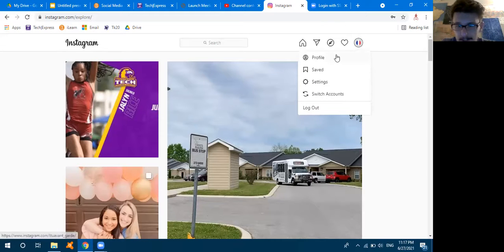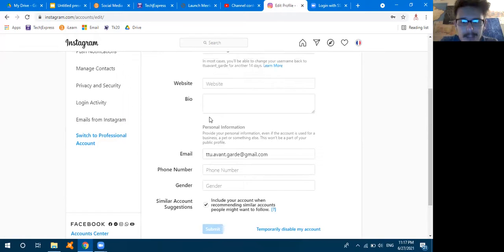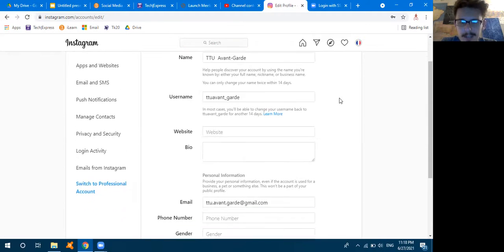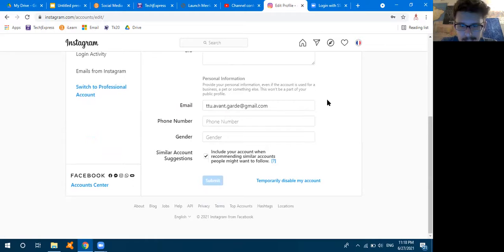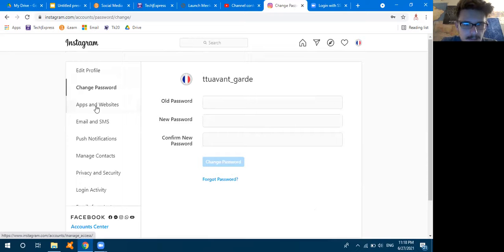And then here, I'll show y'all settings. We'll run through the settings real quick. You can add a bio. If you want to add a website for yourself, you can. You can also change your username and your name on there. You can add in an email or a phone number. Let's see.